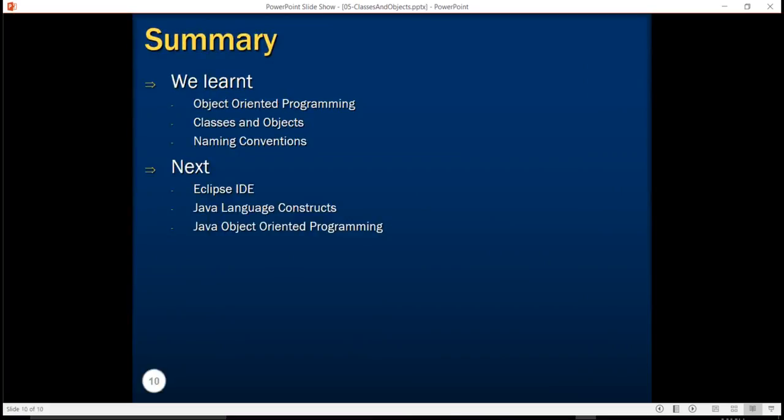Now that we have learned about object-oriented programming, classes and objects, and the naming conventions associated with them, we are all set to start setting up our Eclipse IDE for our more serious programming. And then we will dive into understanding Java language constructs and actually do object-oriented programming in Java.